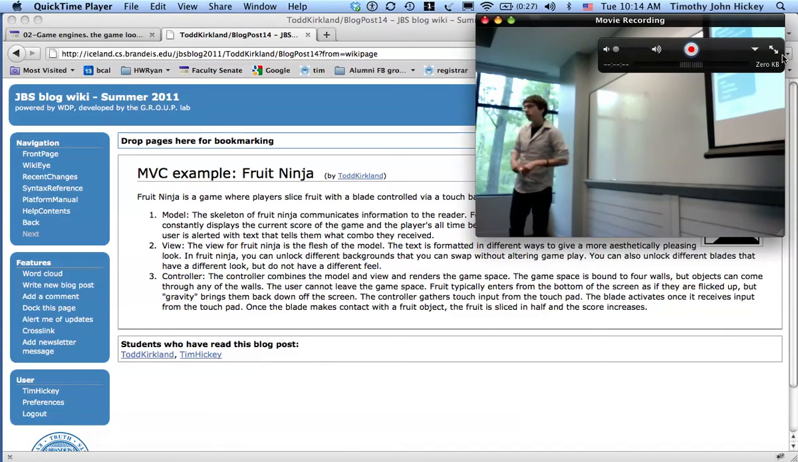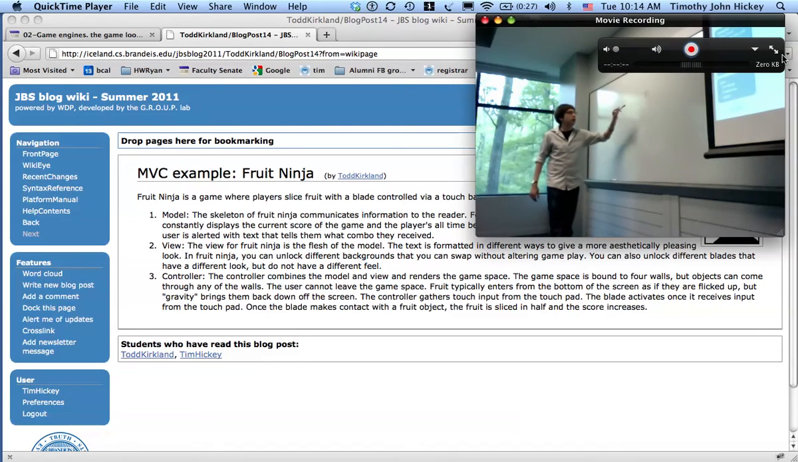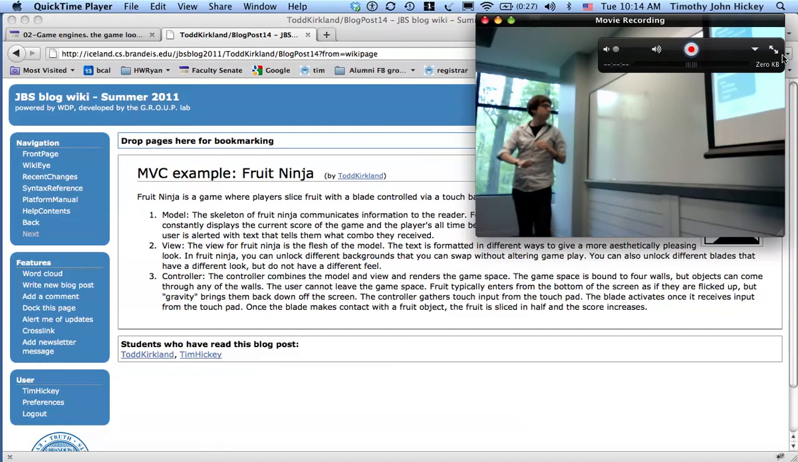I view the model as the skeleton of the game. So that's pretty much the text that would be displayed to me. The score, for example, would be part of the model. Although the X's are not graphically represented in the model, they could represent numbers. Also, whenever you get combos, the text that's displayed up there, I account for as part of the model. That goes through with the view.